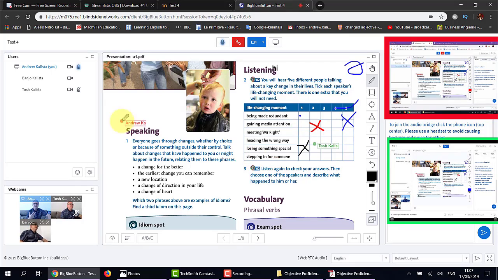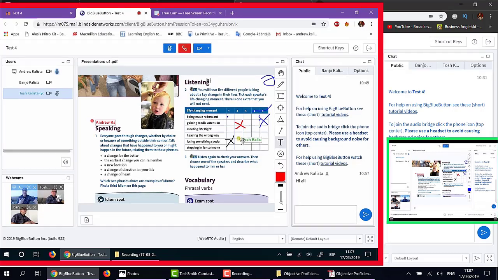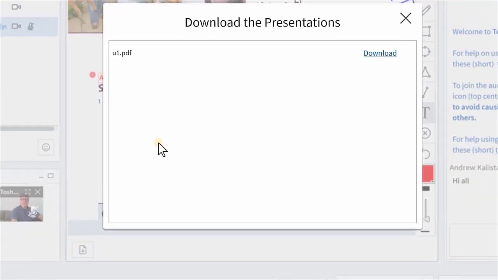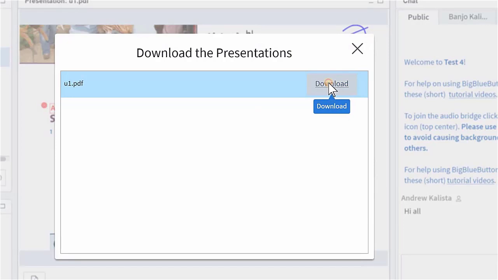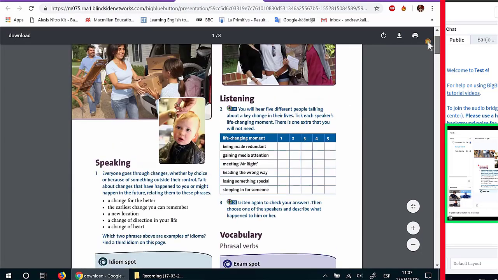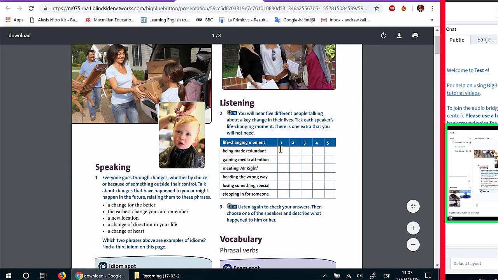Actually, before we go, let's move over to this surface, and I'll show you that I can download the actual presentation. And here you can see these are the 8 pages. However, any markups were not downloaded. If you want to do that, you might have to do a screen snap or a screen photograph.